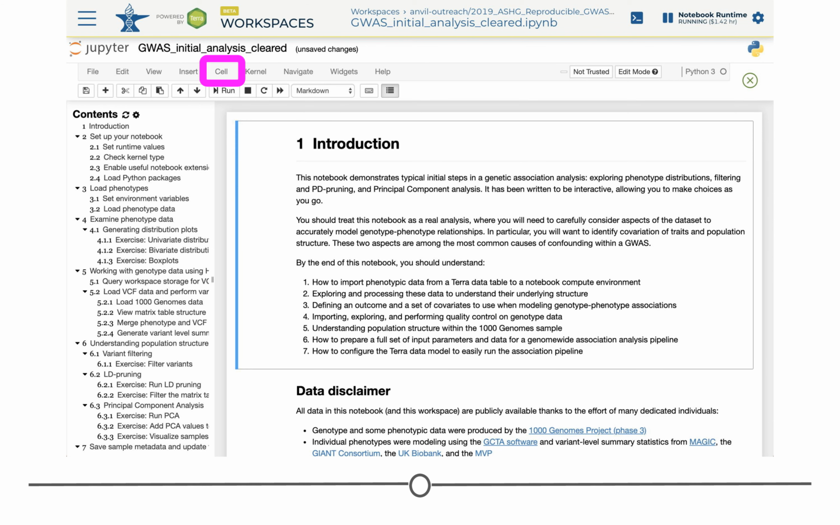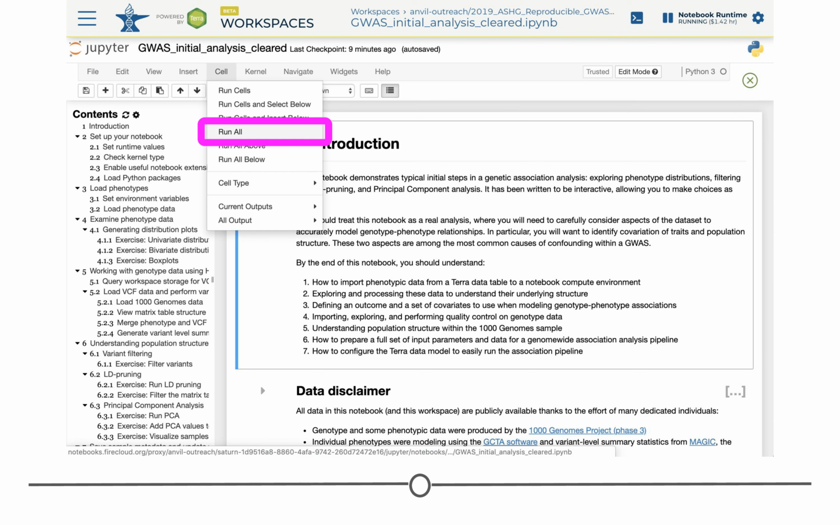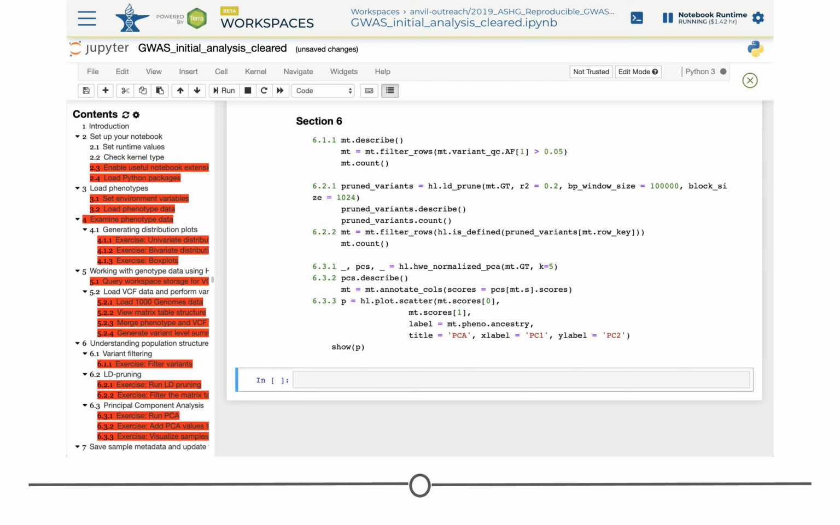First, click on the Cell menu. Then click on Run All. You can watch the progress of this analysis by paying attention to the left-hand table of contents. Sections that are still in queue are highlighted in red.